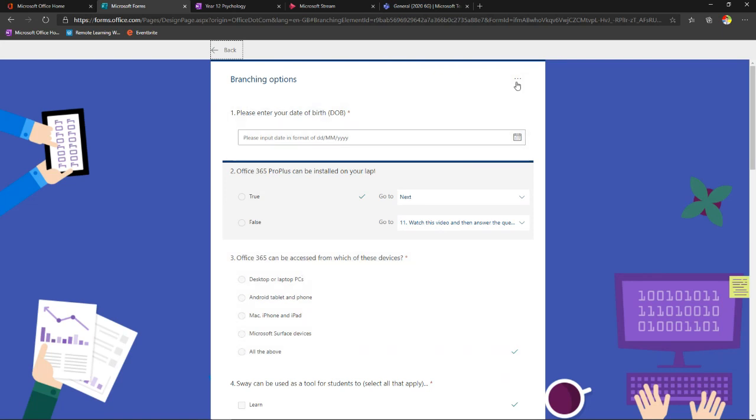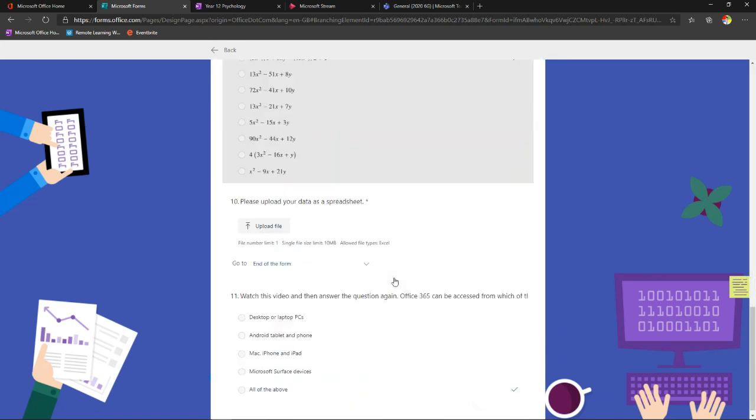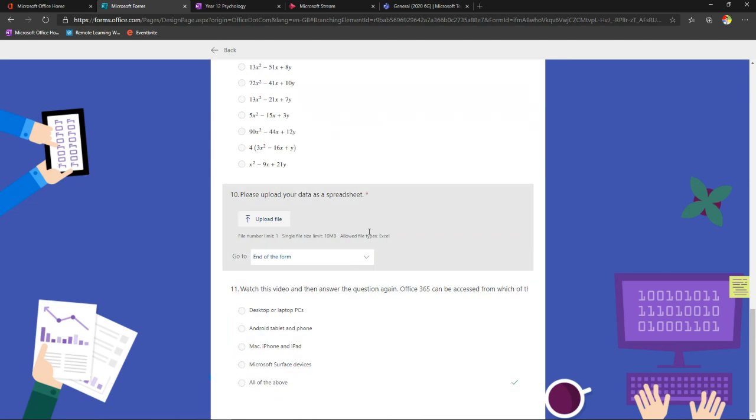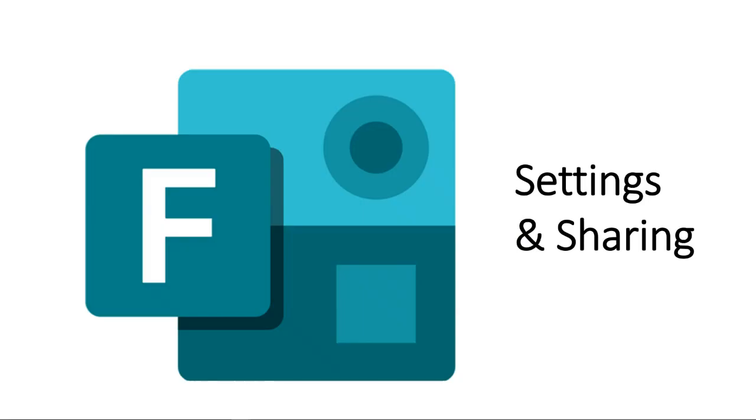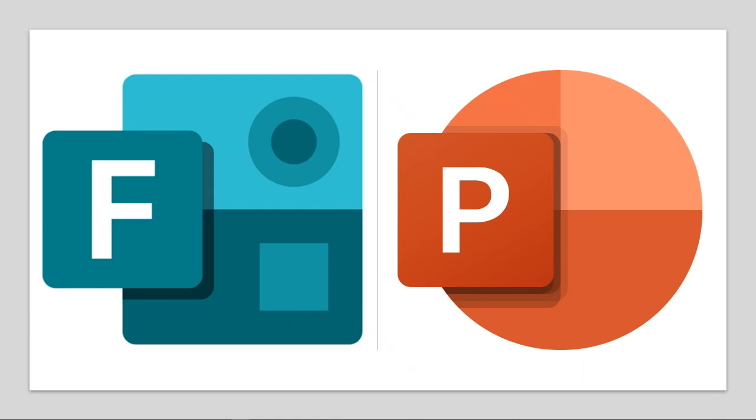This has changed a little bit since last time I saw it, but you can see down here that when they get to question number 10, it takes them right to the end of the form. So students that get that question 2 right will never see question 11. But anyway, you can get in and have a bit of a play and explore that yourself. So that's branching. I've pretty much shown you everything that goes on at the back end of Forms. Now I want to share with you some of the cool things you can do with Forms and other tools.